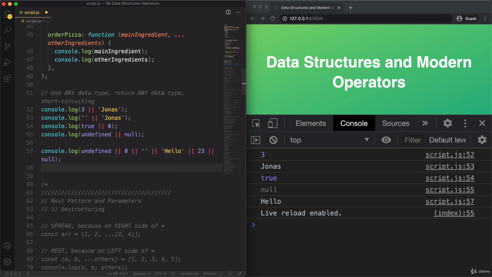Because remember, in the OR operation, the result is true if at least one operand is true, right? So if the first operand is already true, for example, as it happens here, then JavaScript doesn't even have to look at the other values, because the result of the expression will already be true anyway. And so it will short circuit and then simply return that first result.